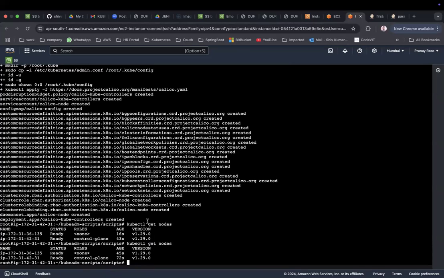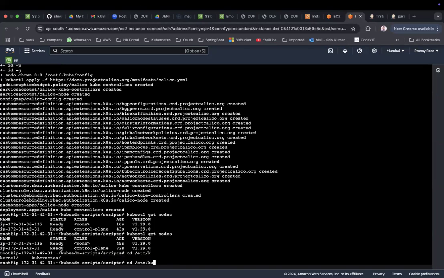Now your cluster is created. You can access the cluster from your server. But how can you access this cluster from your local machine? That's what you need to understand. You need to go to the cd /etc/kubernetes folder. Okay, the Kubernetes folder.